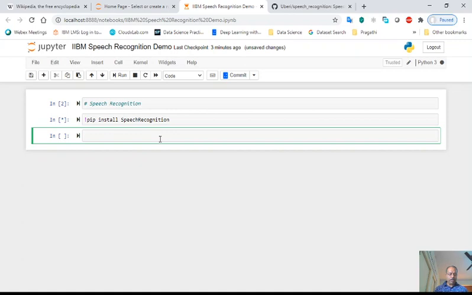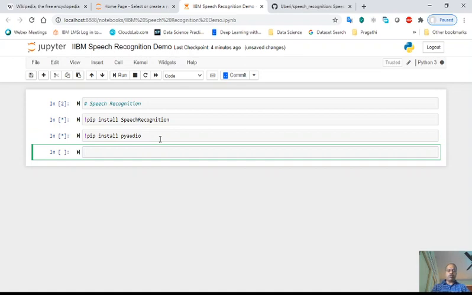Along with this, we need to install one more package called PyAudio. This PyAudio's function is that it recognizes the voice from your microphone. So you need to install these two. If they have already been installed once, you don't have to install them again and again. Python takes a few seconds to install these two packages.